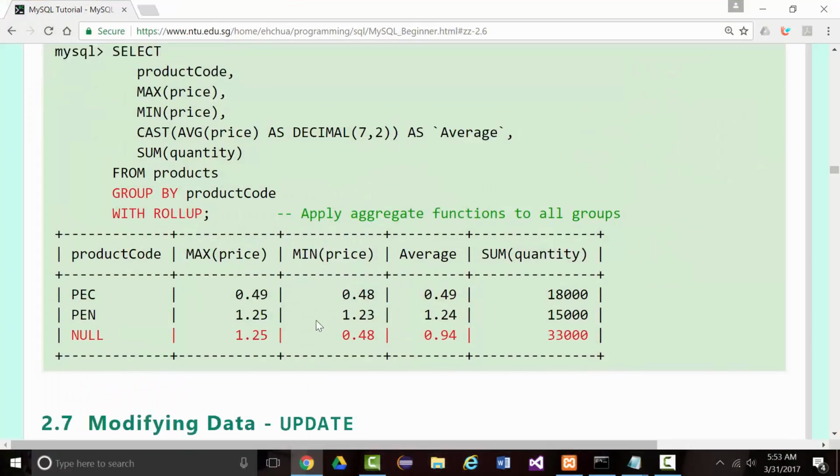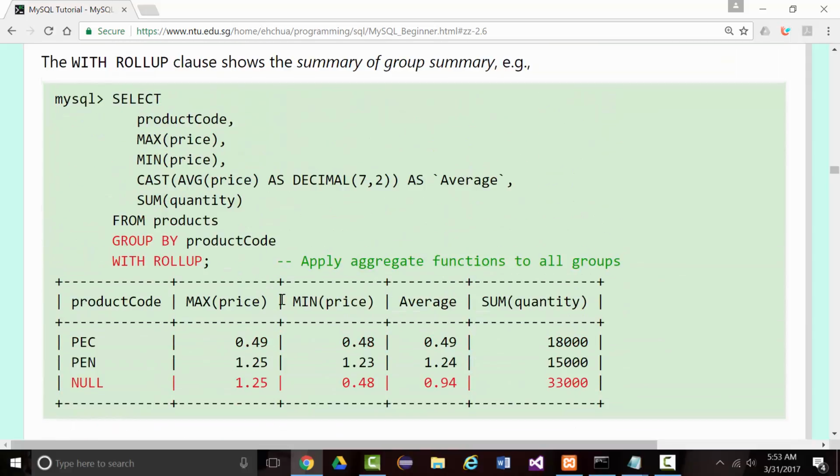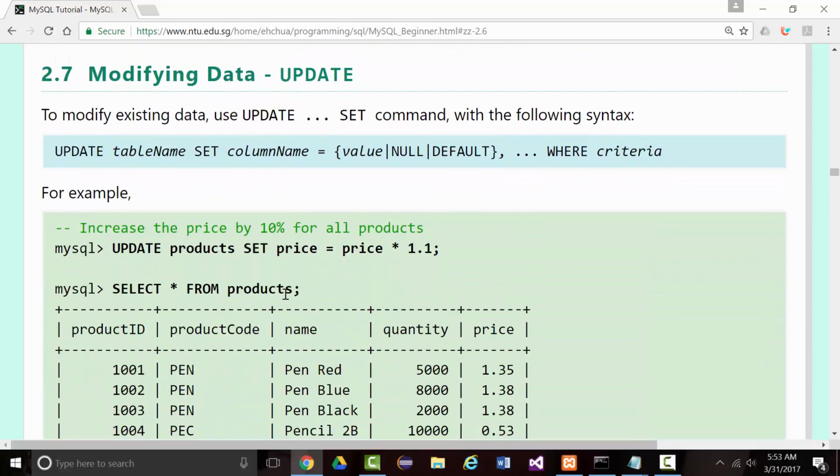And with that, we have come to the end of 2.6. So I'm going to go next into modifying data with update in section 2.7, and I'll do that shortly.